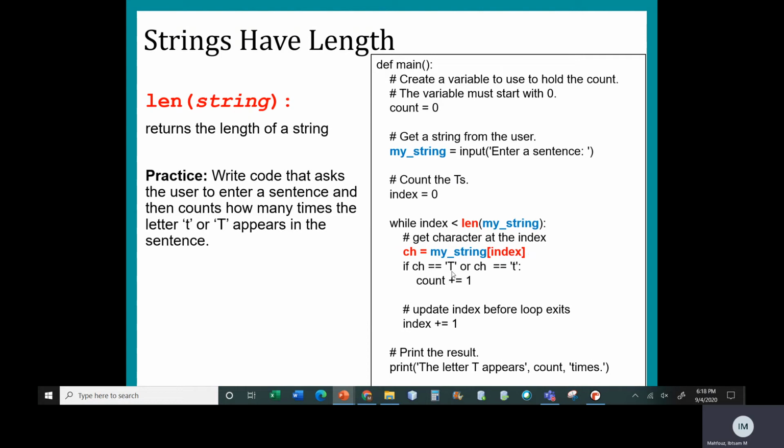If that character is an uppercase T or that character is a lowercase t, we add 1 to our count variable. And now our count is 1 more. I'm done doing what I want to do. Now I need to make sure I do my update. I have my initialization, my test, and now I'm doing my update, index plus 1. And at the end, I print out how many T's I found. So this is a sample code that you could do with the length method and the while loop.